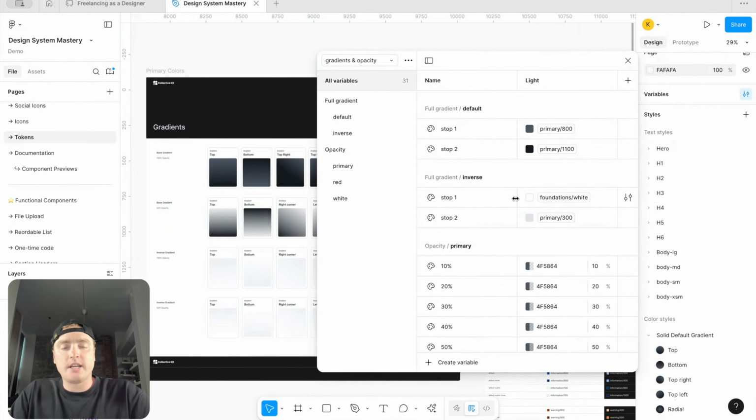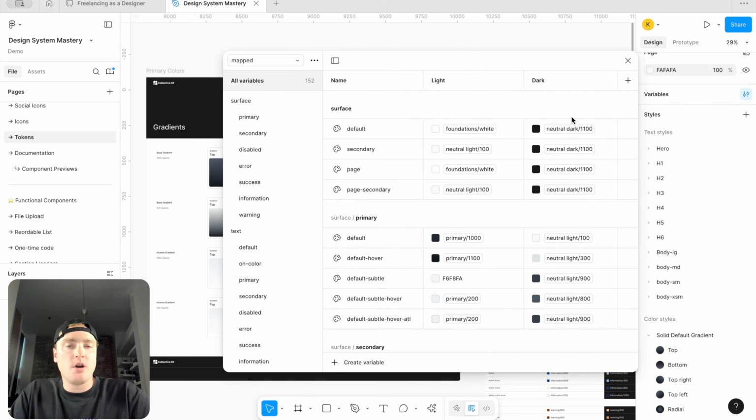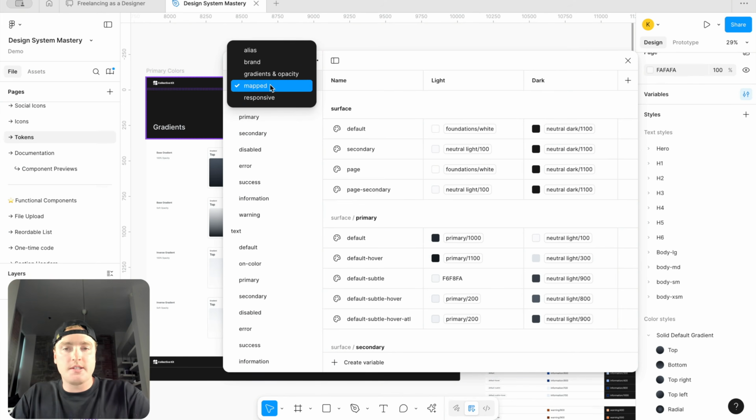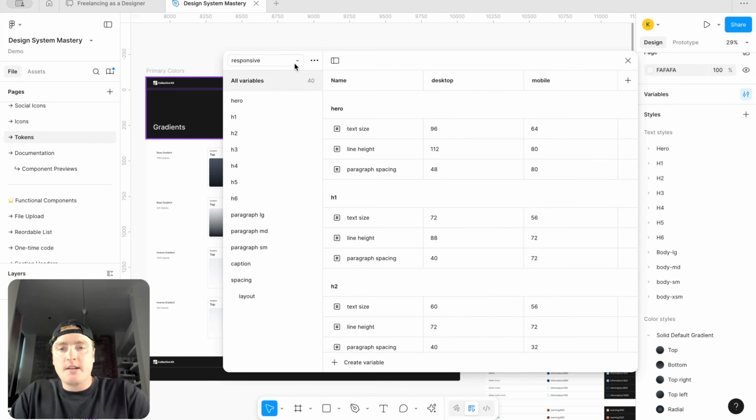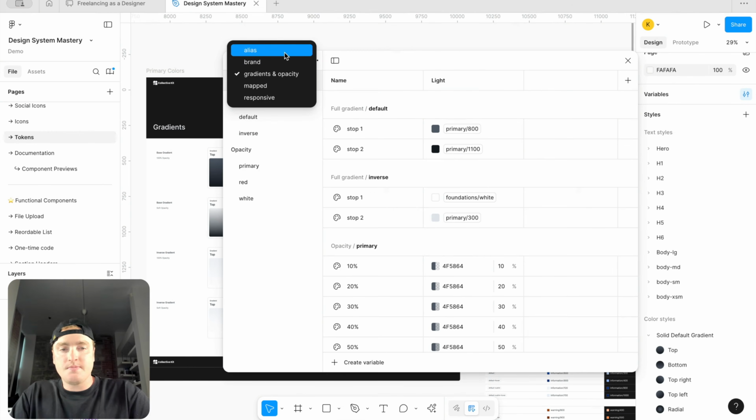Now let's briefly look at light mode and dark mode, because very similar to how we like to have things in our mapped collection, we like to have light and dark mode inside of that mapped collection. Again, if you're not too sure what I'm referring to when I say mapped collection, I'll leave some links down below where you can learn a little bit more about our approach to token architecture. If we go back to our responsive collection, to our gradients and opacity, you'll notice that these here are pulling from your alias collection.